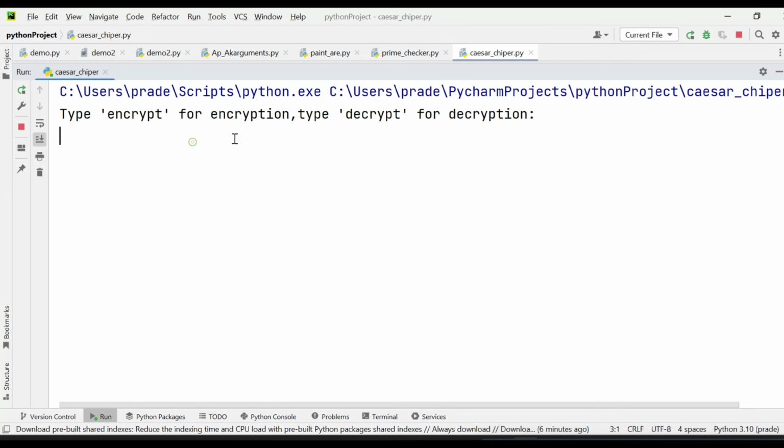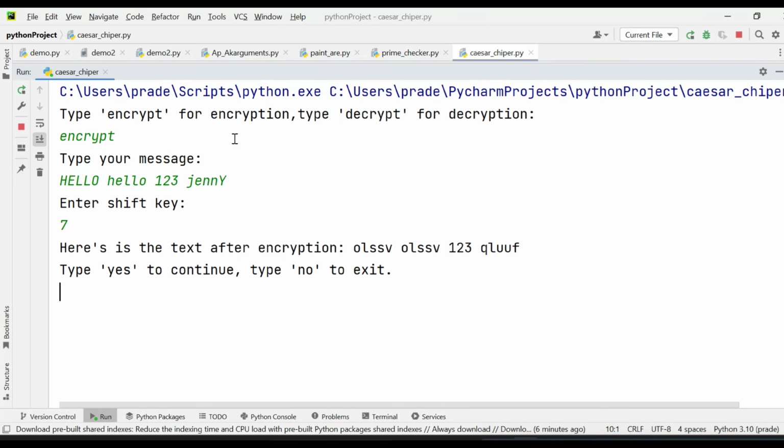See, first we will encrypt, and capital HELLO, small hello, like 1 2 3, maybe. Then shift key, suppose this time 7. See, both caps HELLO and small hello are converted into the same cipher text, OLSSV, right? Want to exit? No. Type no to exit. Yeah, no means now we are out of this.